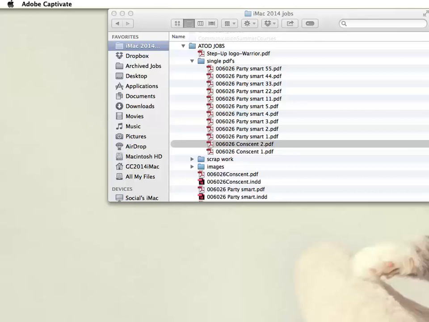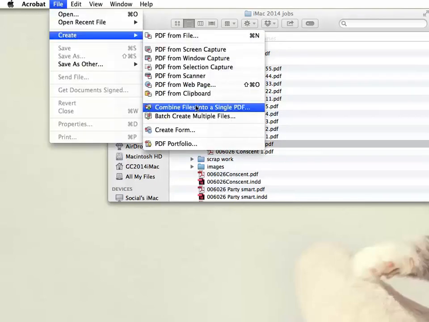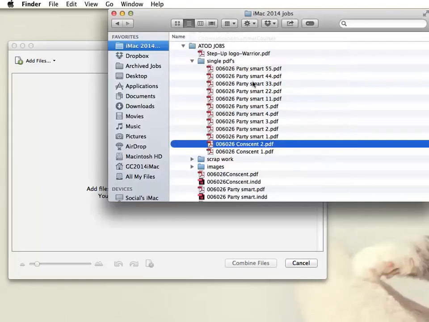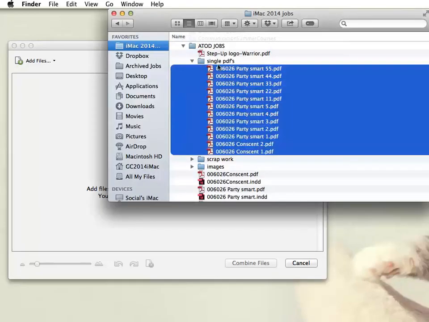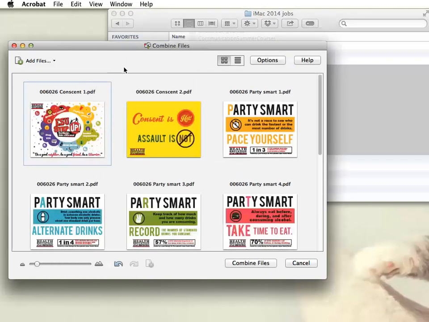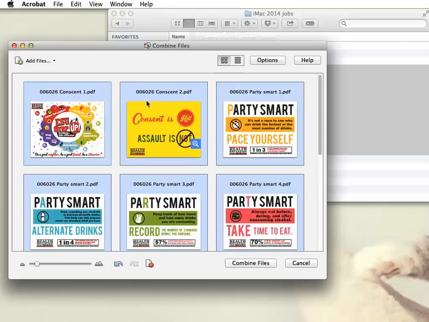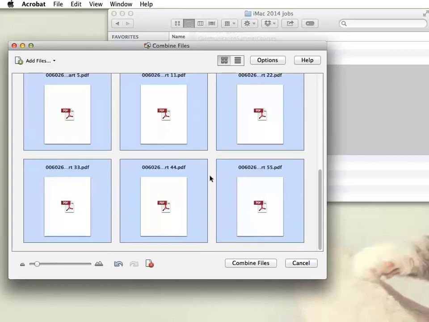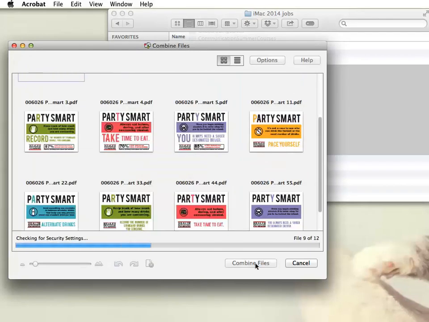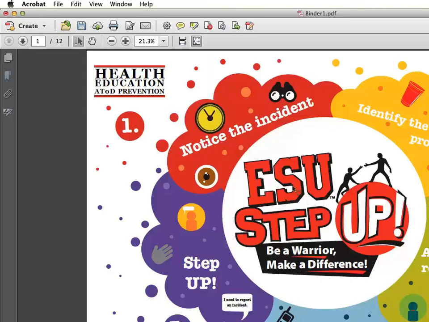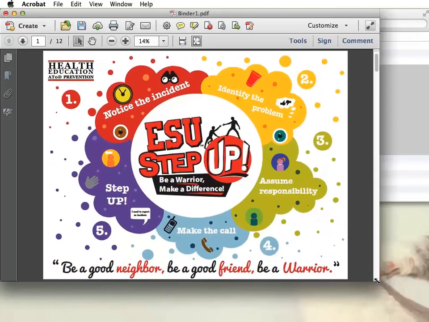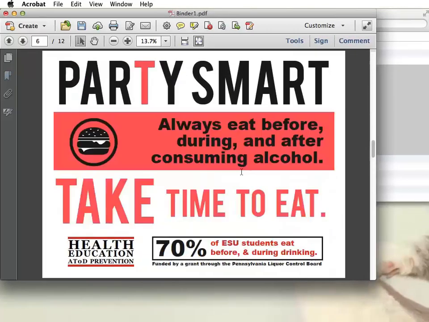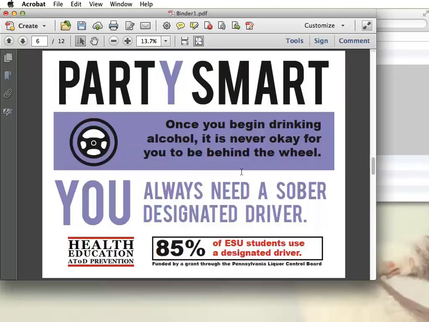So what we're going to do is go to our Adobe Acrobat. So now we're in Adobe Acrobat, and then we're going to go to File, Create, and Combine Files into a single PDF. You're going to select all of your files and drag them into the Acrobat window, and then you're going to hit Command A or Control A on a Windows, and then you'll have all of your files selected, and then you want to hit Combine Files. And as you can see, everything comes up, and we're scrolling down. All of the files are under one PDF.